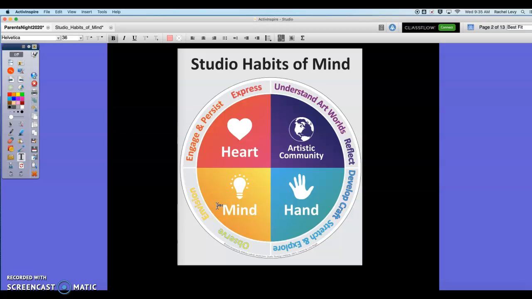They're able to envision in their minds pictures and ideas in order to plan the next steps for their works of art. They engage and persist by staying focused and putting forth their best effort. They express ideas and feelings and things that are important to them through their artwork.